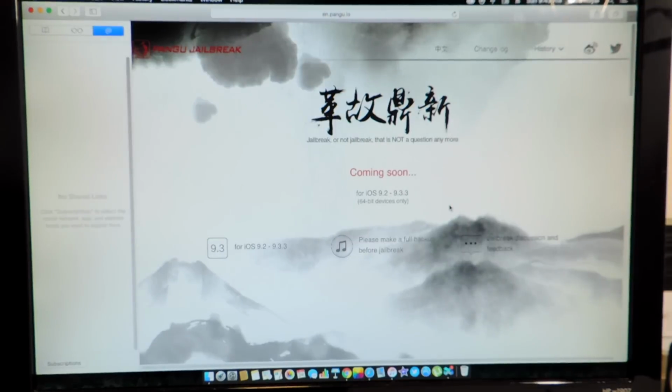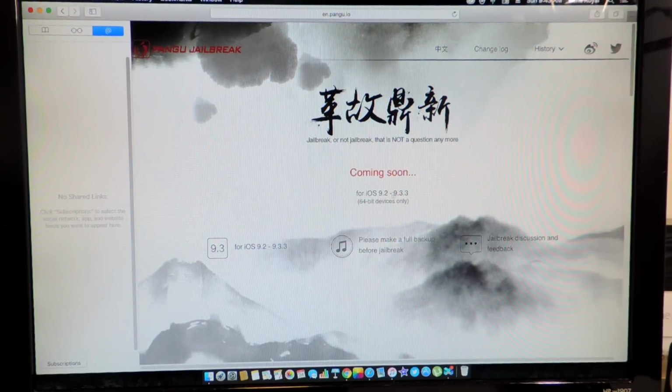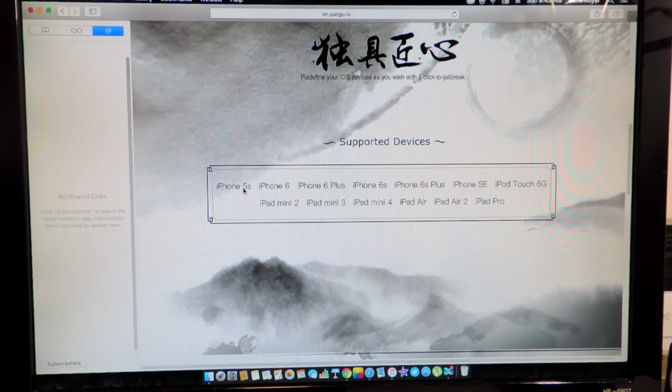And this is the website right here, and as you can see, it just says coming very soon, 9.2 to 9.3, but it's only for 64-bit devices. If I scroll down, somewhere at the bottom, it'll tell you the supported devices. Basically, from the iPhone 5S up, and from the iPad Mini 2 up, and the iPad and all that stuff. So that's the supported devices, 64-bit only.